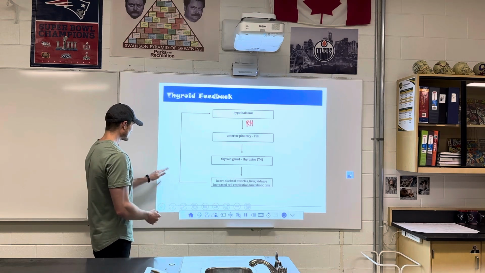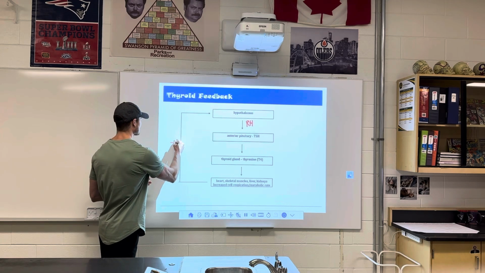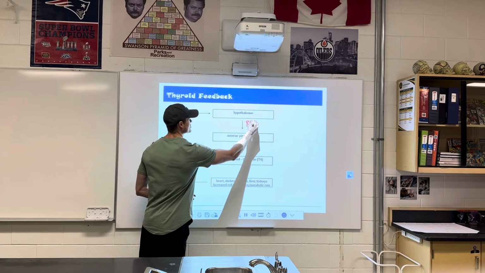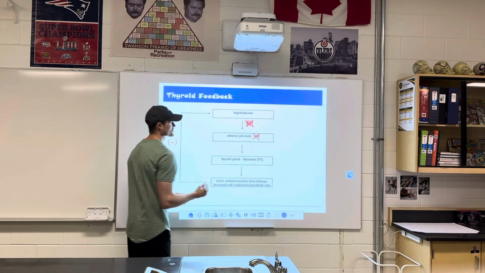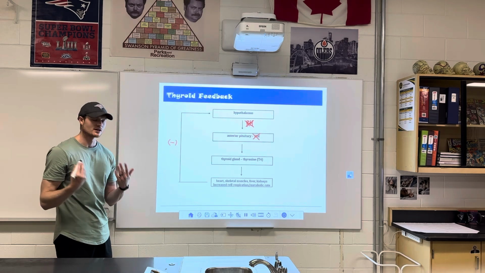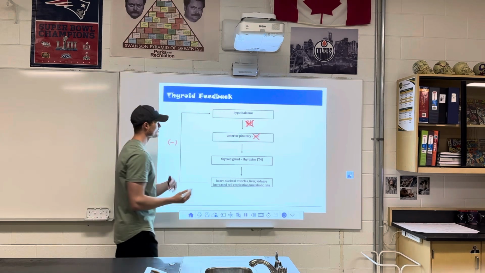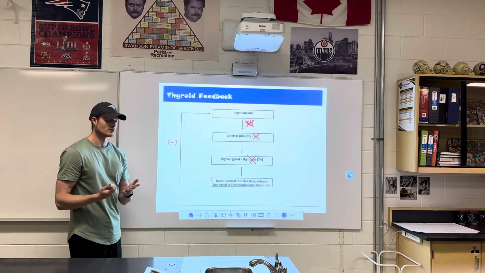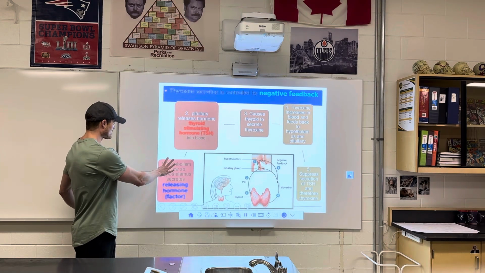Now, just like our other feedback loops, this is an example of negative feedback. So when your metabolic rate increases, it will feed back to your hypothalamus, which will then turn off the releasing hormone. This will then turn off the TSH from the pituitary because it's no longer stimulated to produce the TSH. And if there's no more TSH, the thyroid is not going to produce any thyroxin, and then our feedback loop would be closed.